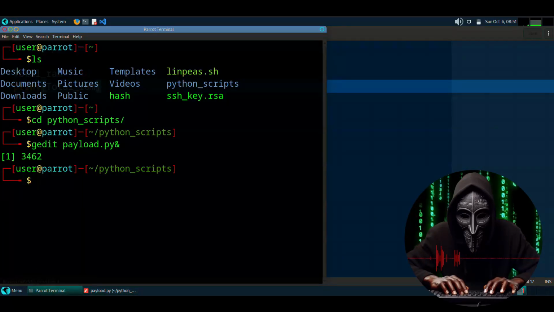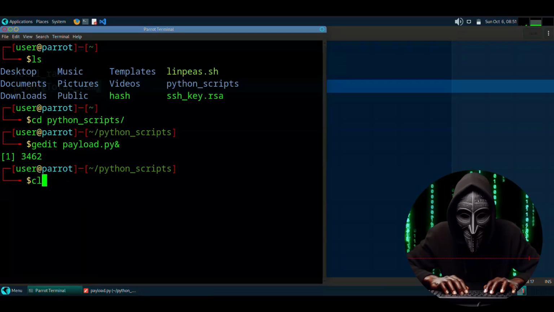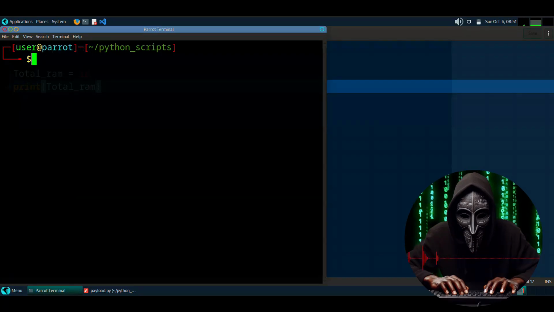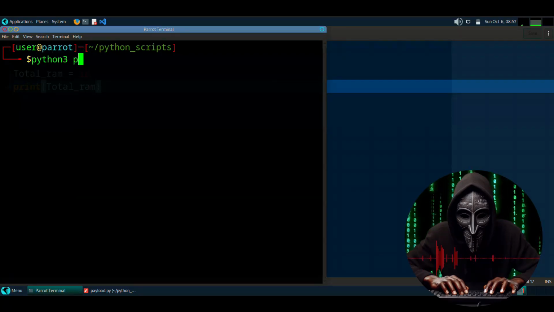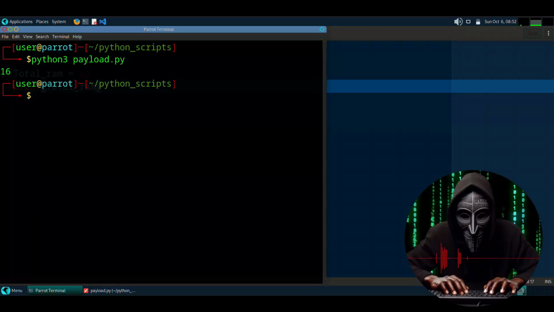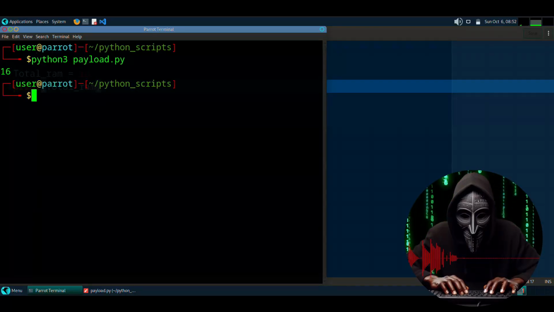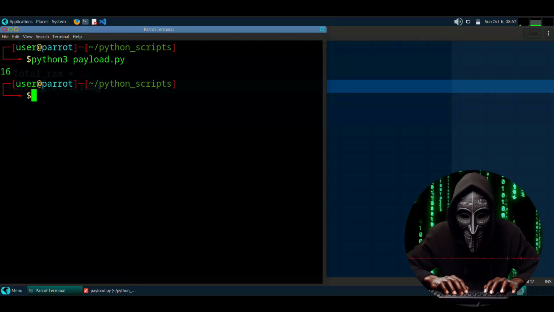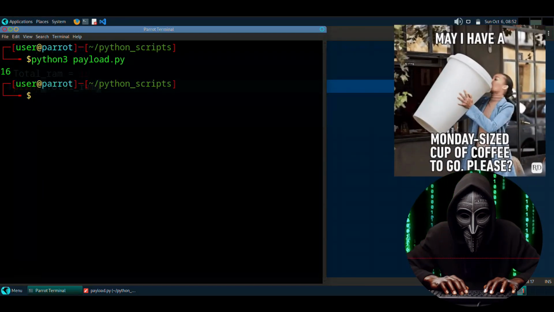With that typed out, let's save our code and head back to our terminal to see how our code looks. We'll run the command python3 payload.py. And boom, there it is, 16. Just like magic, the value contained in our variable is printed onto the screen, proving that our script is as functional as a coffee machine on a Monday morning.